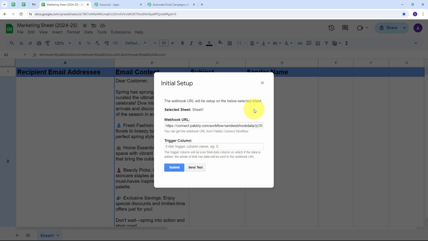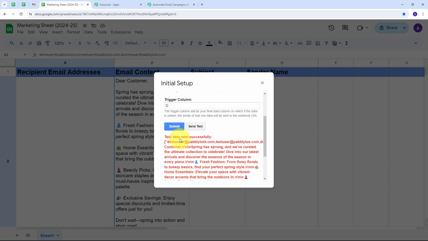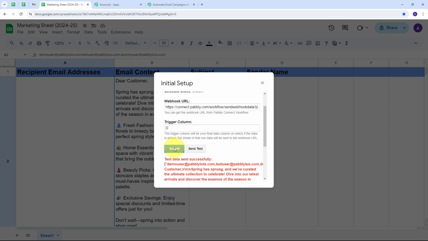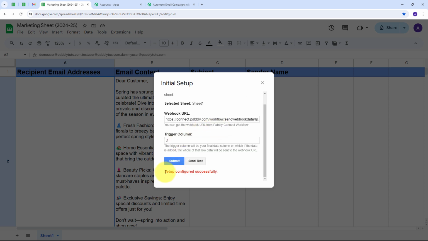So in my spreadsheet, I have this column D, which is my last data entry column. So whenever any data is filled in this particular column, then automatically the data of that whole row will be sent to Pabbly Connect. So here my trigger column is going to be column D. And now I'm going to click on send test. And here my test data has been sent successfully. Now I'm going to click on submit. And my setup is configured successfully. So I'm going to close this.